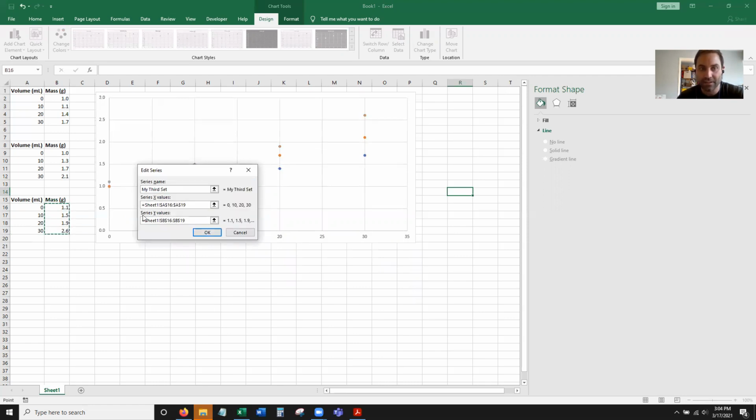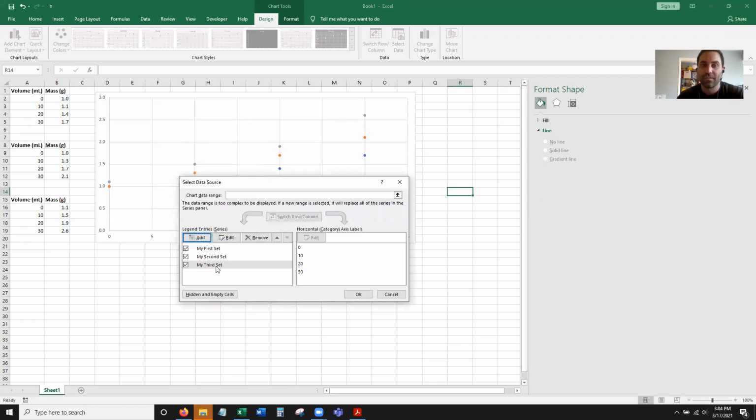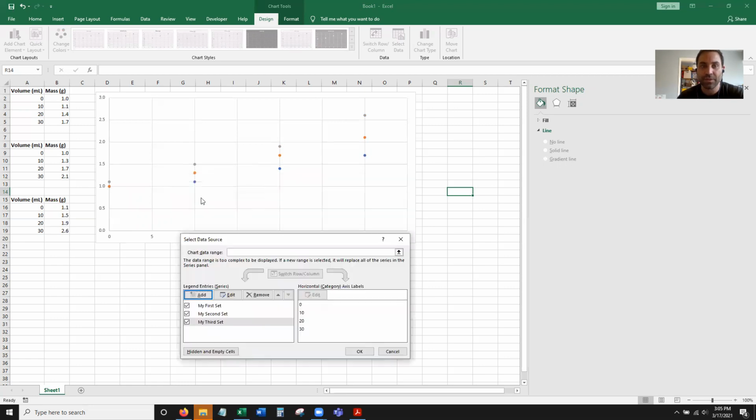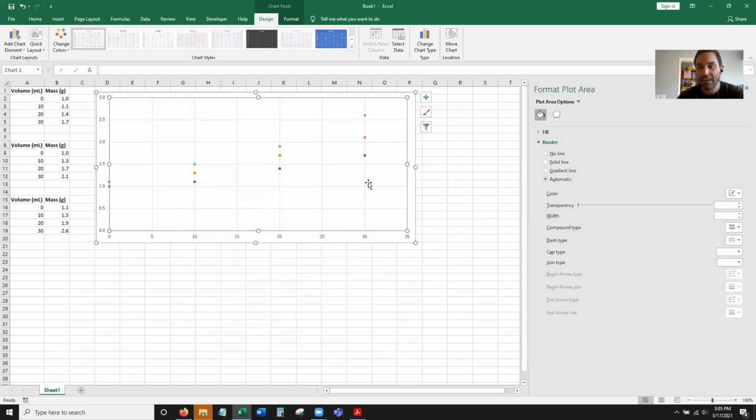Notice it says X values, Y values. And I say, okay. Now I've got those three sets in there. You can see up here on the graph that they're there. They each have different colors. So that's good. I've got all three sets on the same graph.